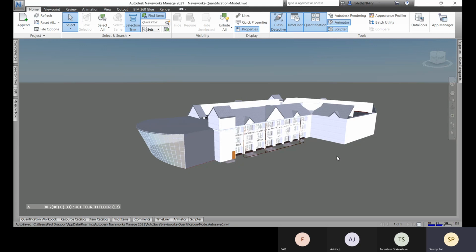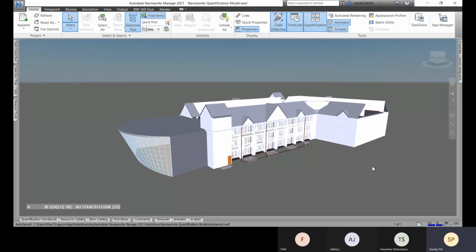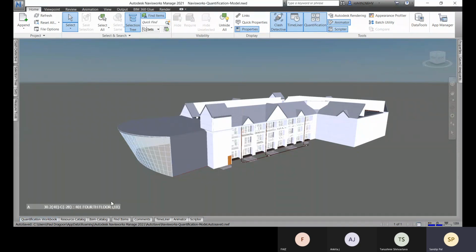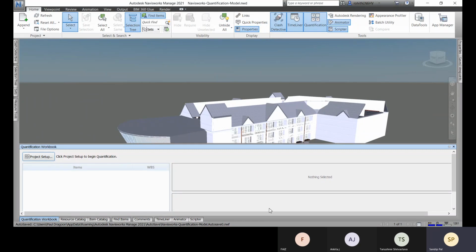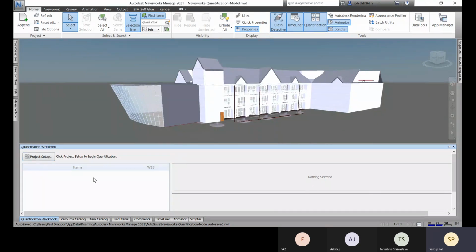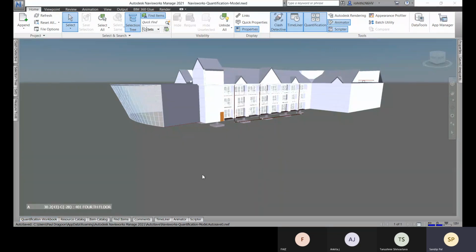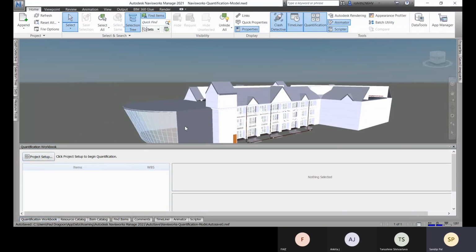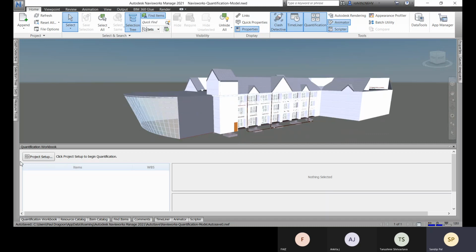So let's start. First of all, you click this quantification option, and then you will have this quantification workbook. Then you have to click on this project setup. You have to set up a project first. Go to project setup, and then you link all of these objects to this project, and you will start creating all the quantity takeoffs.